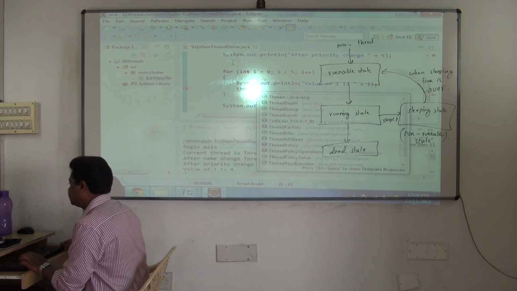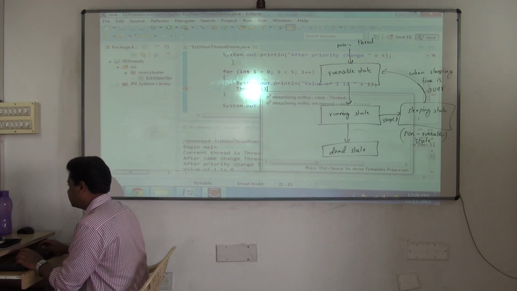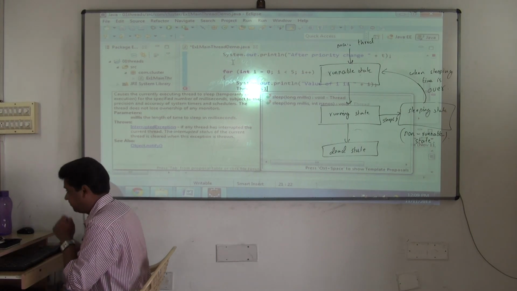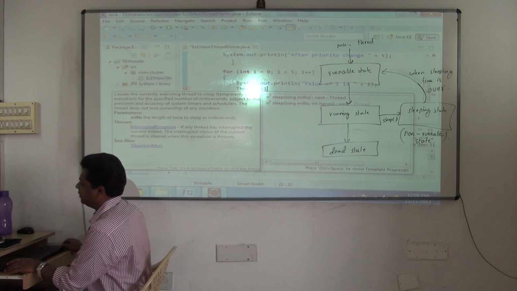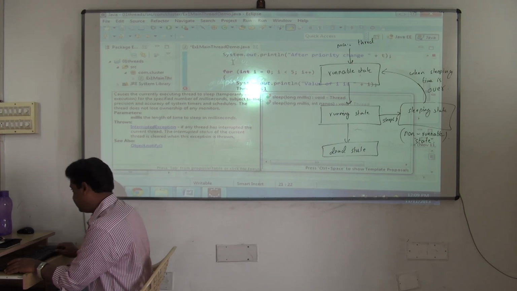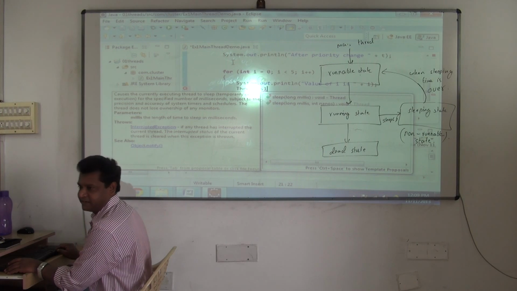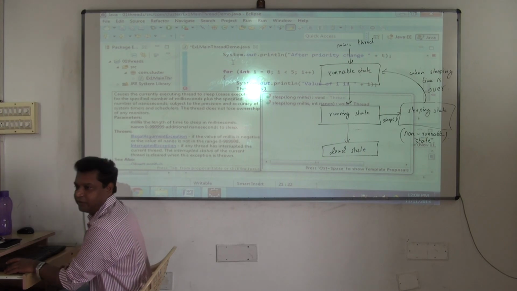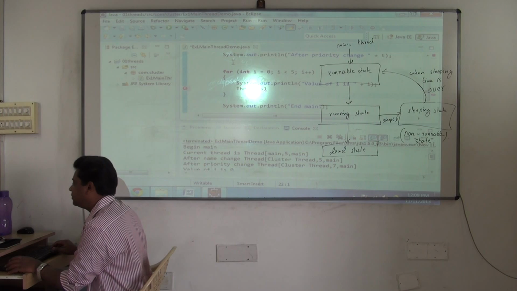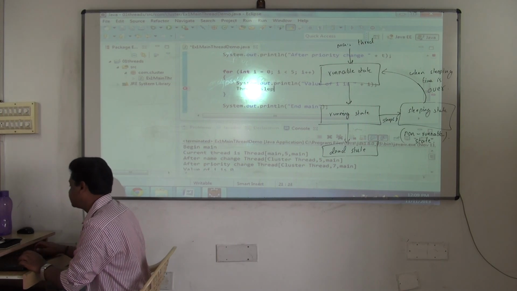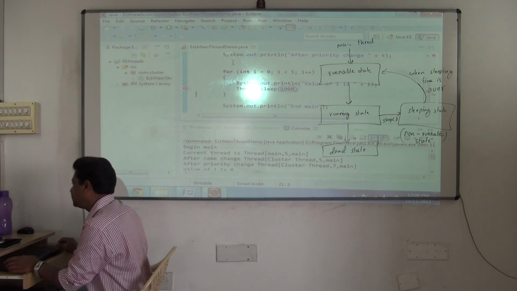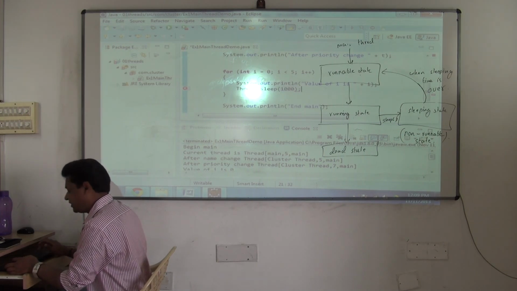Thread dot. See, I'm calling the method sleep. There are two overloaded methods, and I have to pass an argument of type long, and it is millis. Millis means milliseconds. How many milliseconds do you want to put it to sleep? The other one is there, millis and nanos. So first we'll work with which one? Millis, and I'll pass 1000 milliseconds. 1000 milliseconds means what? 1 second.